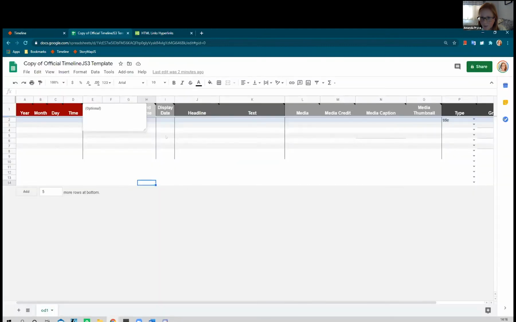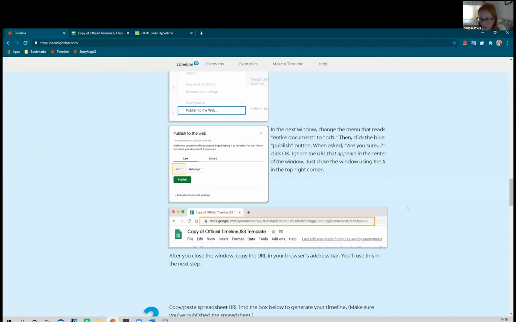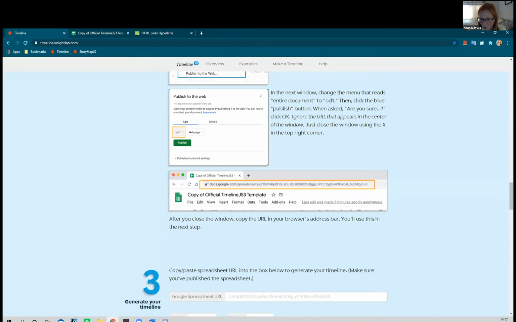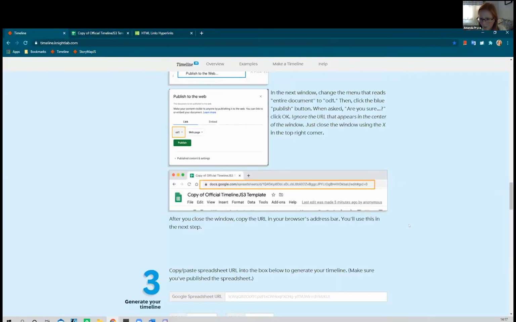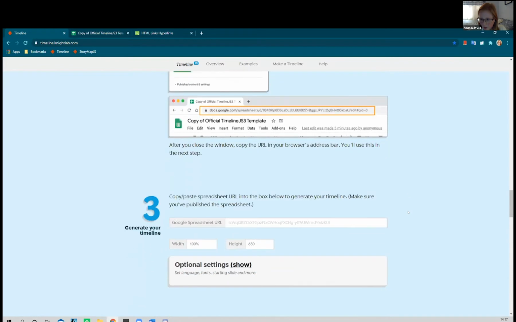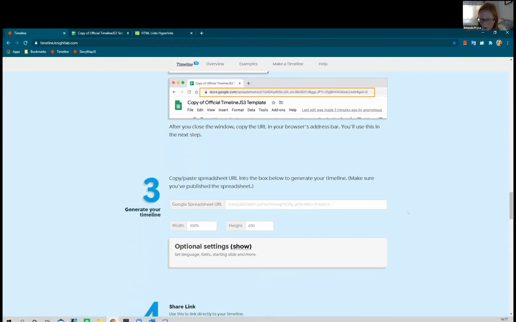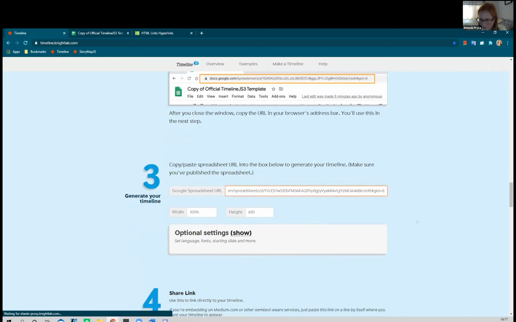I'm going to leave that for now. Go back again. Check what they want me to do. They want me to copy and paste this URL to the document. So this information up here. So I'm going to copy, go back to the Night Lab, and I'm going to move on to step 3. So I've got all the information for the spreadsheet that's now sitting on my Google Drive, and I'm going to copy and paste it into here, paste, and I'm going to hit enter to generate a timeline.